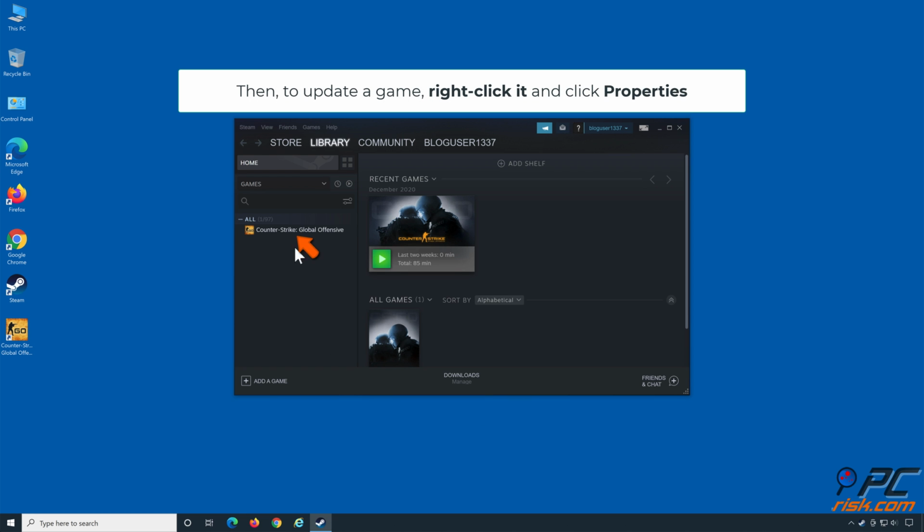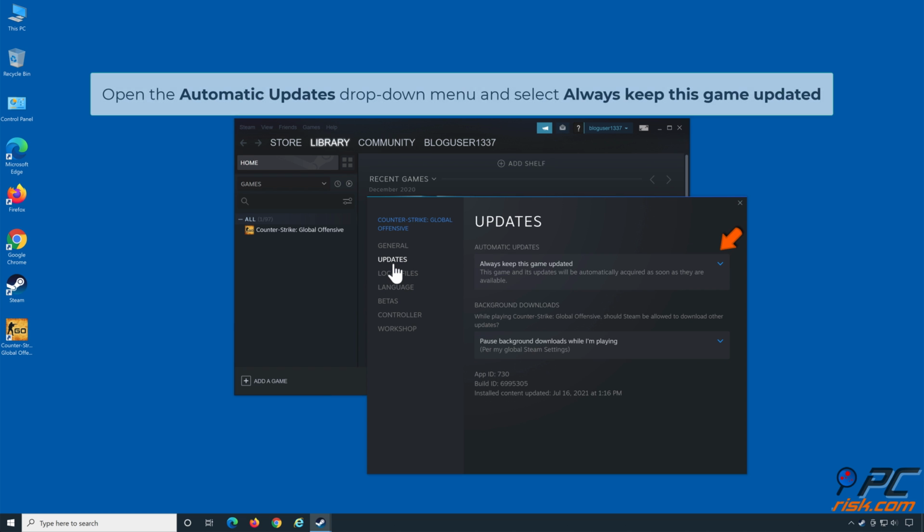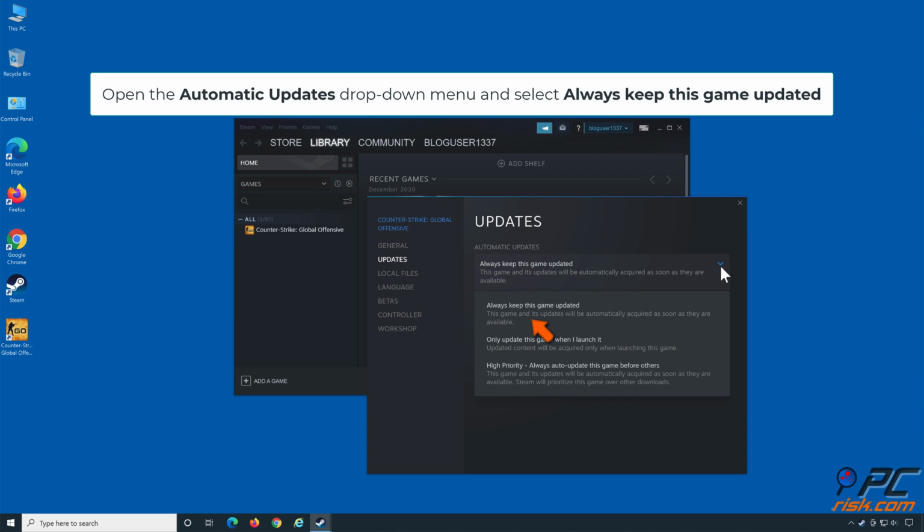Then, to update a game, right-click it and click Properties. Select the Updates panel. Open the Automatic Updates drop-down menu and select Always Keep this game updated.